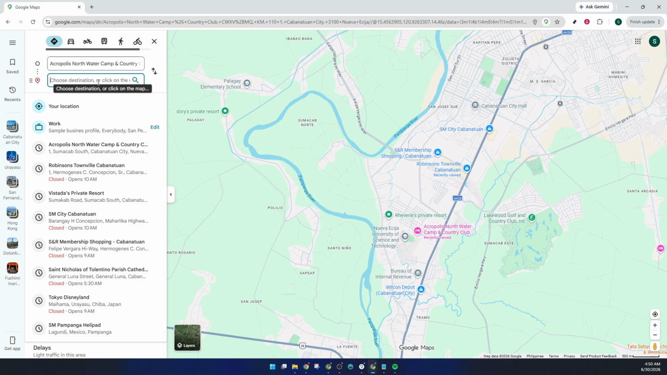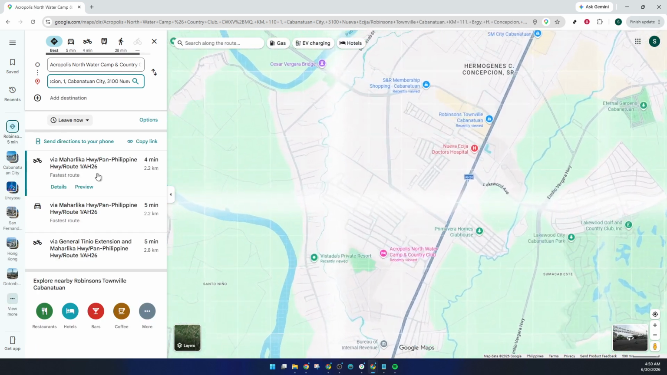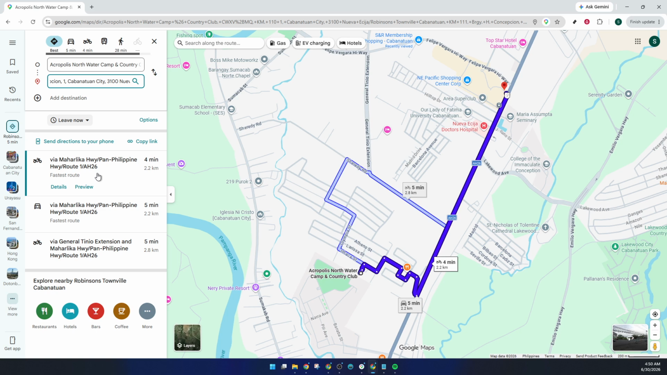Next, you can add your next destination. Look for the option that says Add Destination or a plus sign. Click on it. This allows you to input another stop along your route. Simply type in the address of your next location and hit enter again. You can repeat this process as many times as you want.